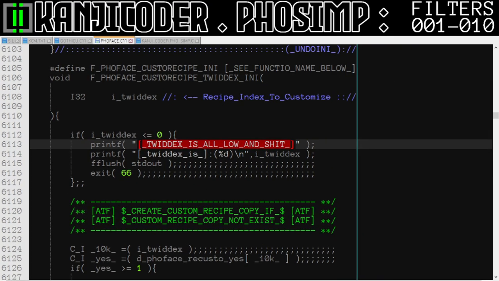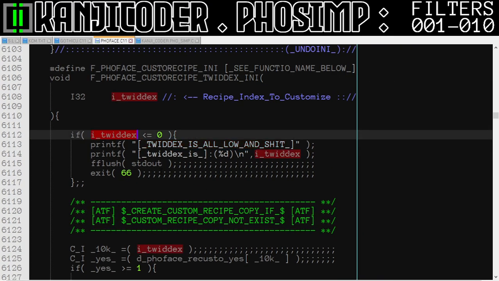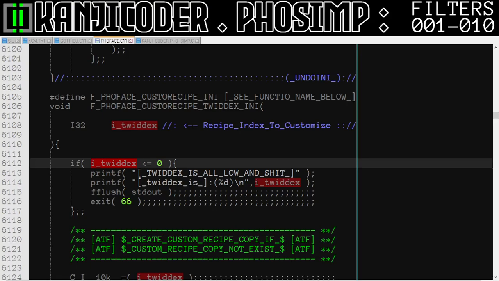So this TwidX here, less than or equal to 0, that's not correct because we can have a recipe index that's 0, and I've probably screwed up this assertion like in a lot of places. So that kind of sucks because now I have to fix that in some places, right? So it's not less than or equal to 0, it's less than 0, right? Because, so what is TwidX? We should explain that.